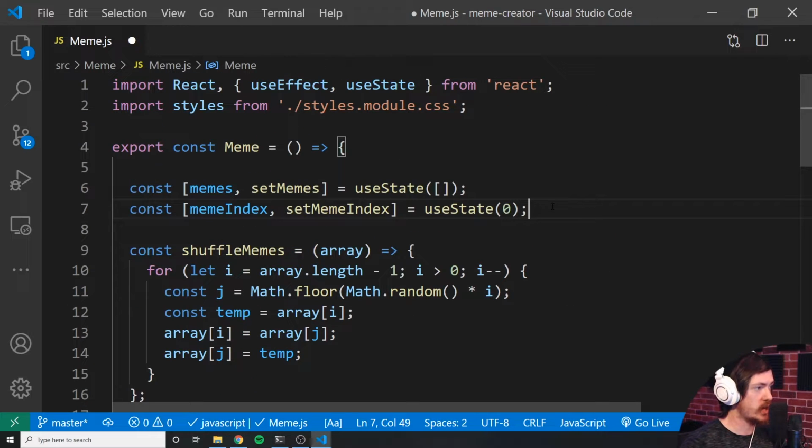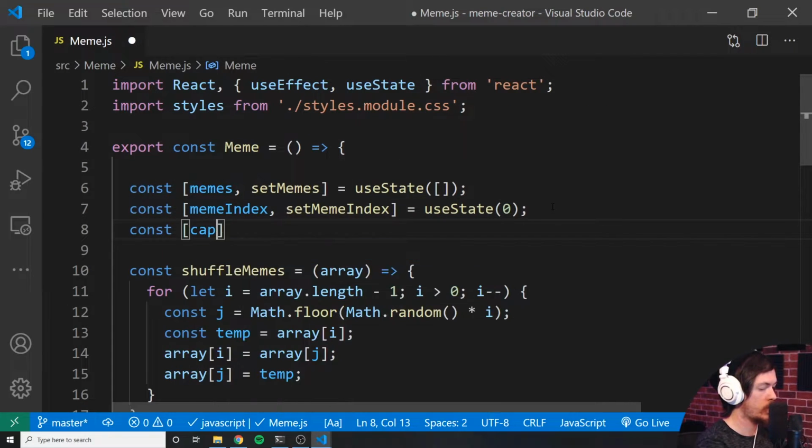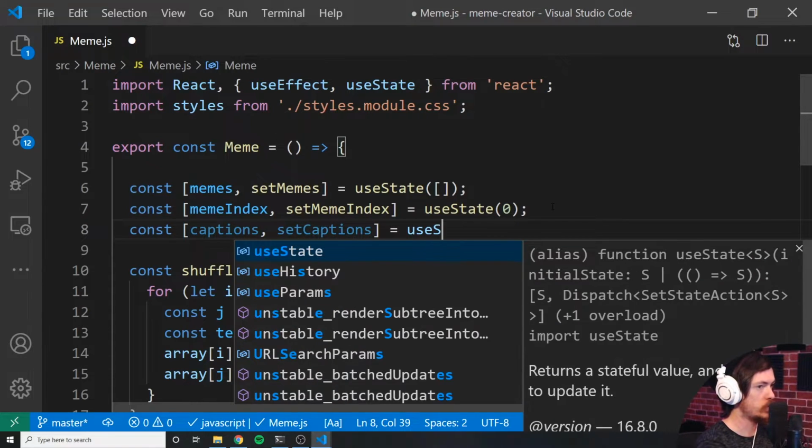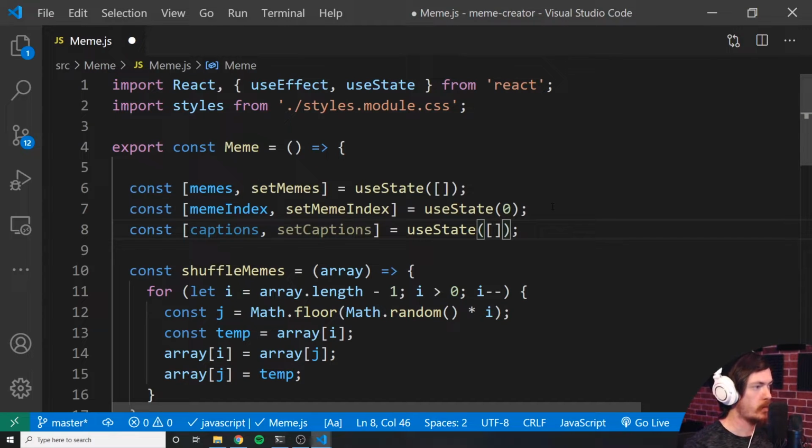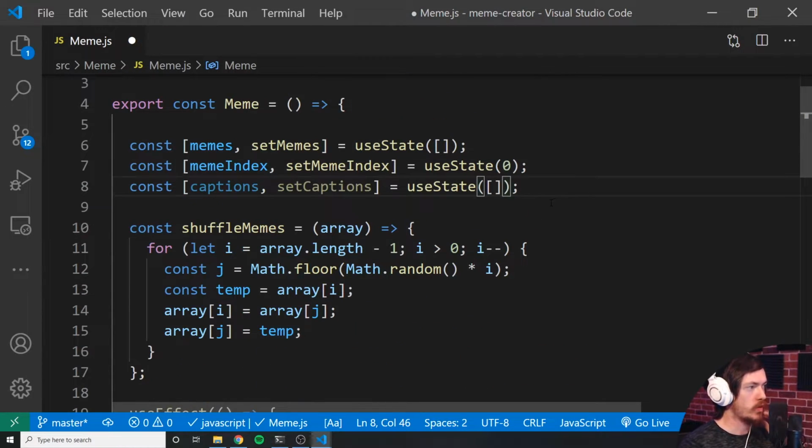And I'm gonna call this state captions. So const captions and setCaptions equal to useState, and I'm going to initialize this as an empty array. Now, the way that I'm going to think about this is going to be an array of strings. And each string is going to represent the value of the caption for a given input. So let's just say we have 2 box count, and we want to render 2 inputs on the screen for users to type in their captions.